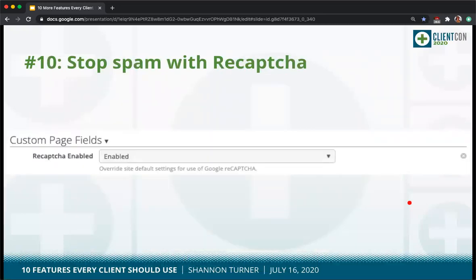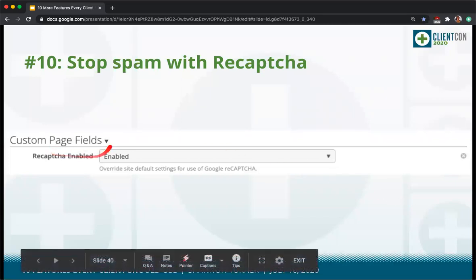Number 10 is stopping spam with Recaptcha. We frequently get support tickets about spammers who are adding lots of bad email addresses to your list, and you should unsubscribe those users. But what's to stop spammers from just resubscribing them again? The Recaptcha feature is one of our best ways to stop spammers, and happily is also very easy to set up. All you need to do is to set the Recaptcha enabled custom page field to enabled.